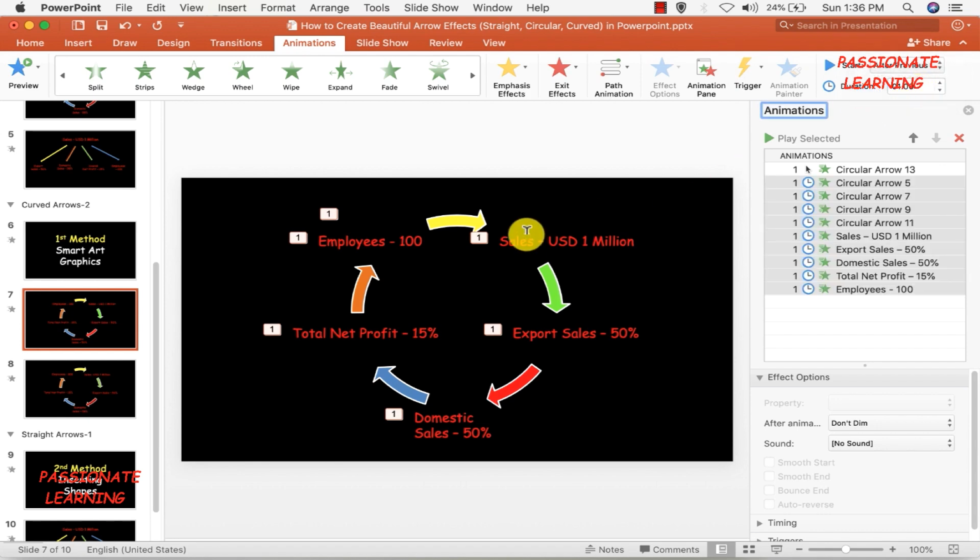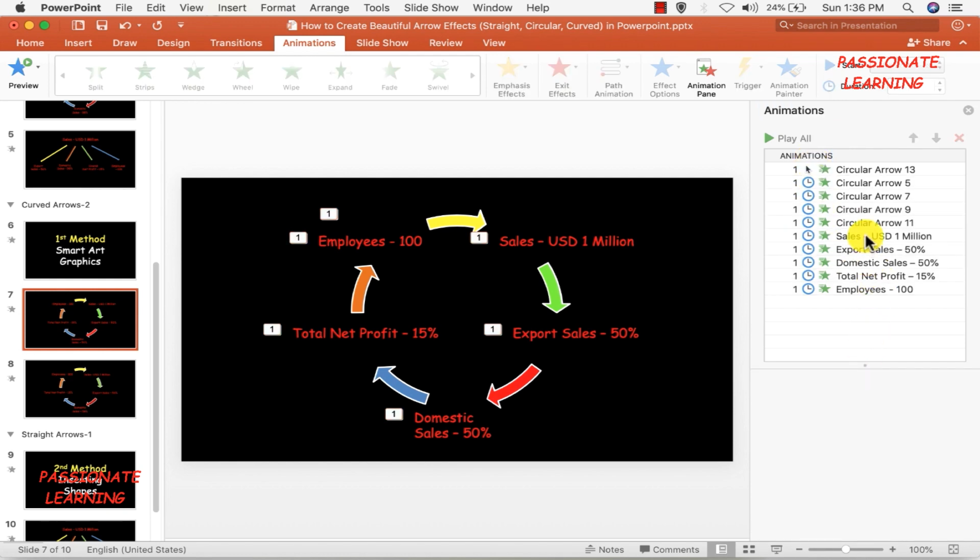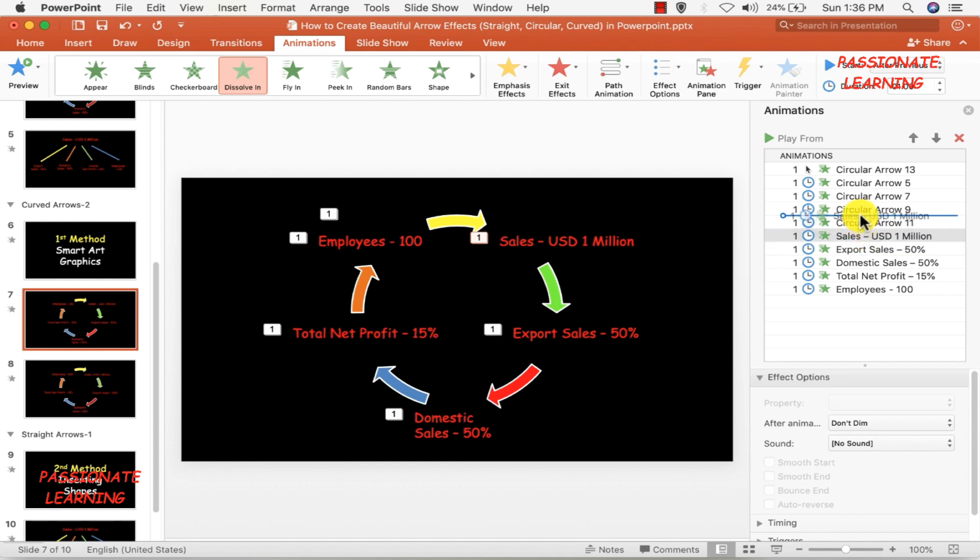And now I just need to make some changes in the positioning of these text boxes in the animations pane so that I get the desired result. So let me first of all select this sales text box and bring it below the circular arrow number 13. Similarly, let me select this export sales text box and bring it below the circular arrow 5.